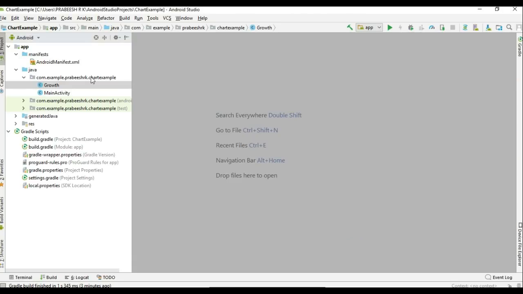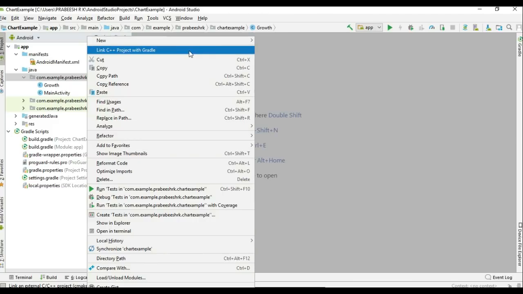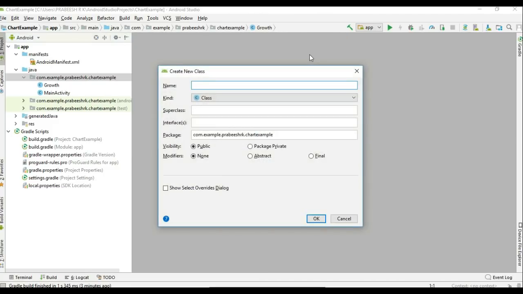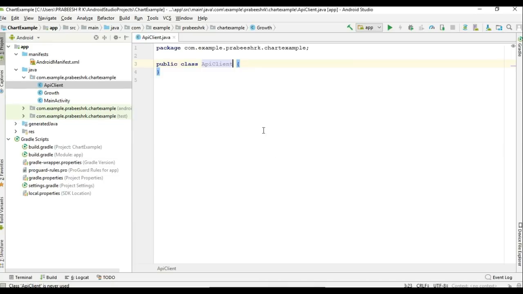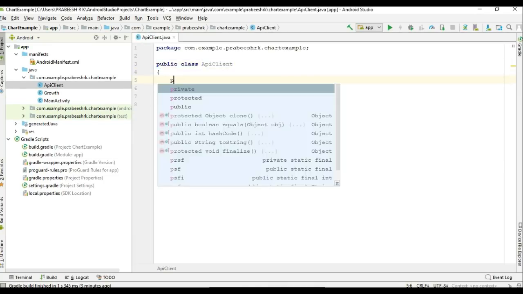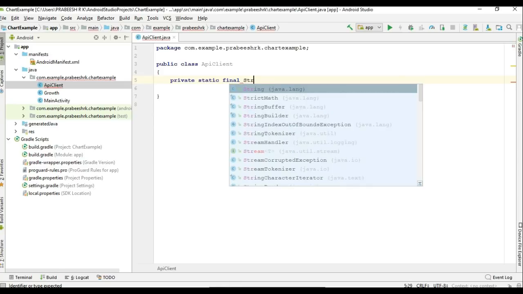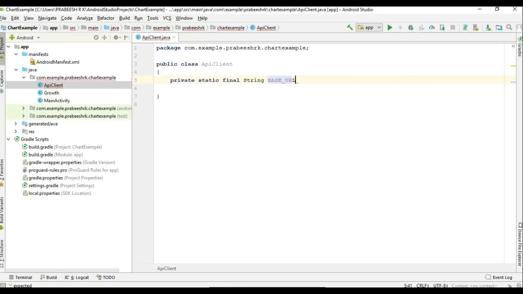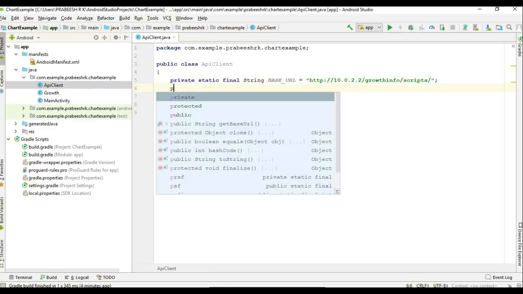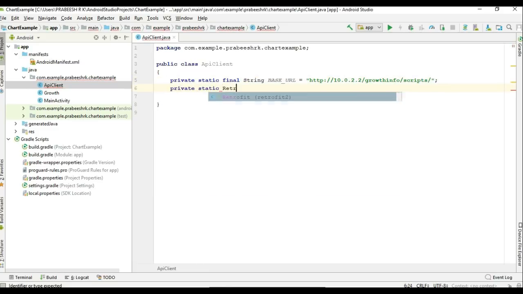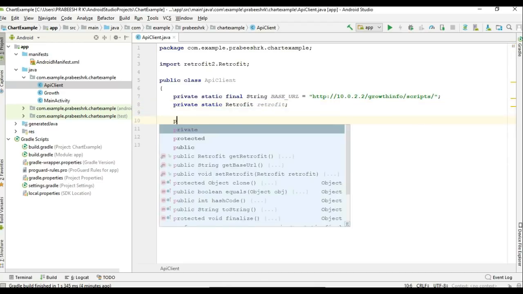First I'm going to create a class that returns an instance of Retrofit. I name it as API client. Now create variables for base URL. So here I use the IP 10.0.2.2 because we are going to test this project on an Android virtual device. Okay, now specify a variable for Retrofit. Now create a method that returns an instance of Retrofit.